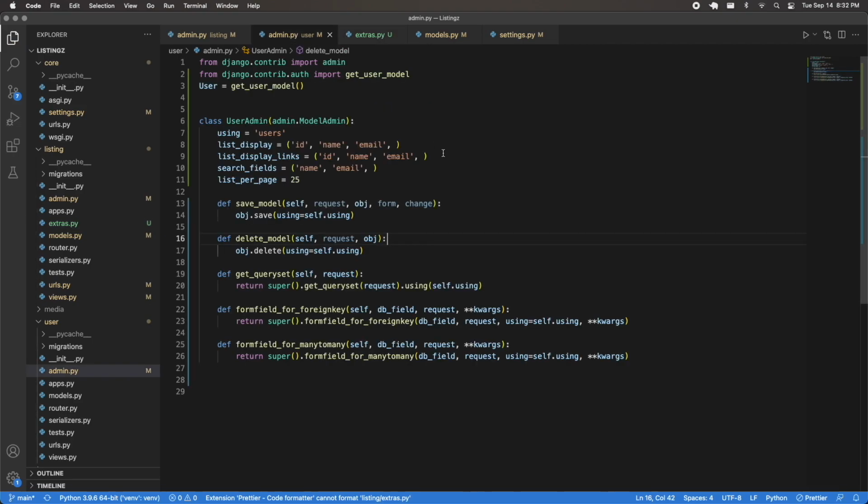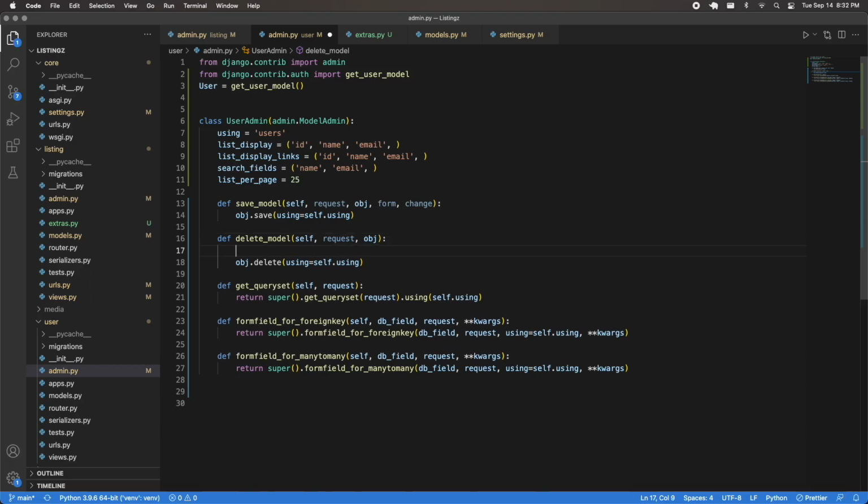And then also, just to make clear what's going on, I'm going to add some print statements so that we can really see what's happening when this delete happens ultimately. So back inside of here, before I do this object.delete using self.using, which is going to delete my user, I want to grab the email. I can do that with object.email, because object is the current object, which is the current user. So I can grab the email field from that.